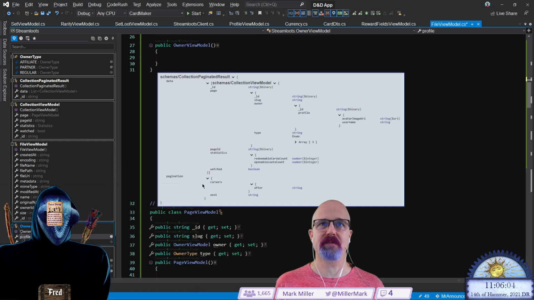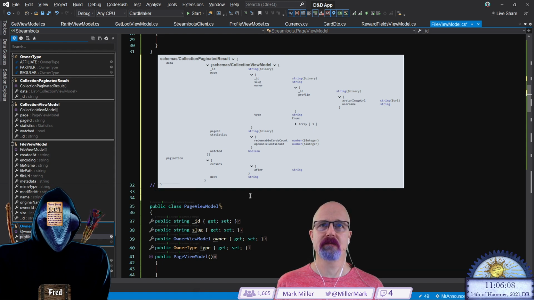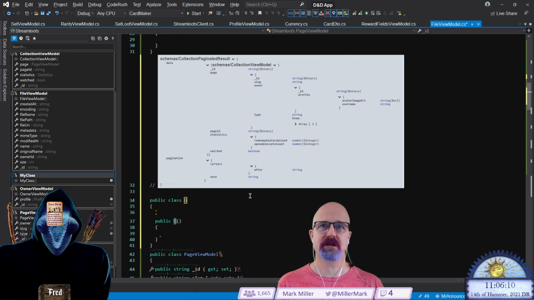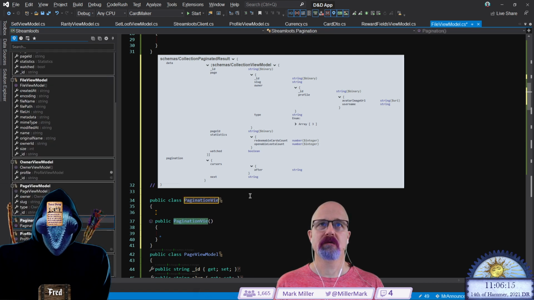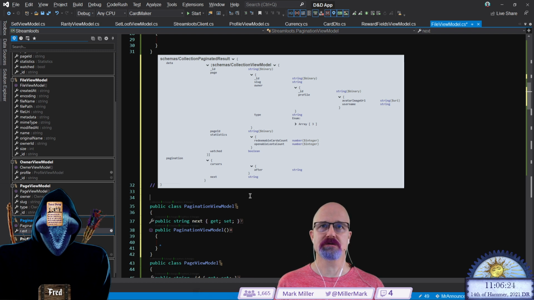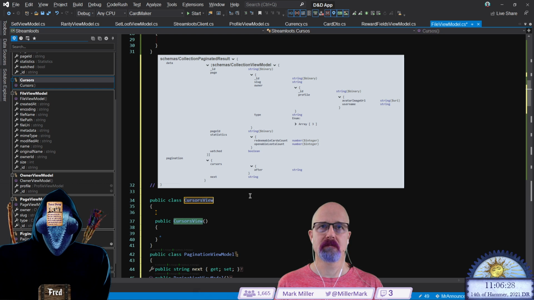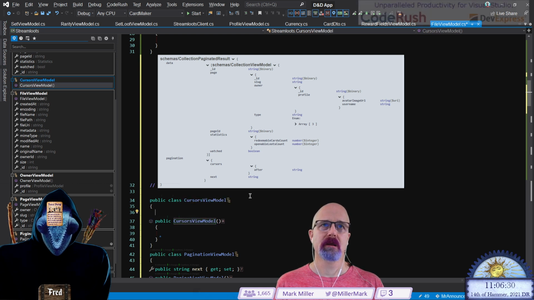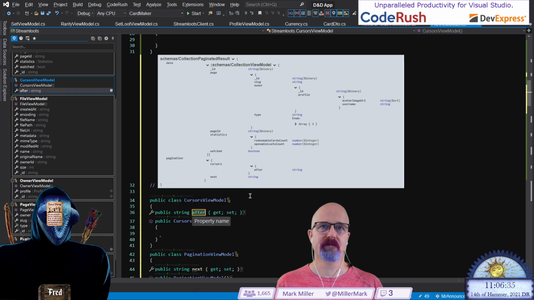And then now we're down to pagination. So looks like we need a pagination view model. It's going to take cursors and a string. String is going to say next. We need a cursors view model. And that's got something just in it that says after.